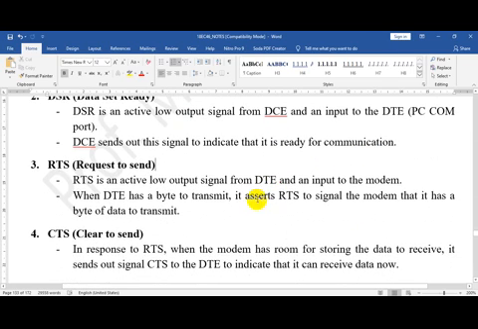Now we have RTS and CTS. First is Request To Send. RTS is an active low output signal from your DTE, that is, from your PC to the modem. Why is this signal sent? When the DTE has a byte to transmit. So when your PC has a byte to be transmitted, it asserts RTS. It asserts RTS, meaning it makes the RTS signal low, to signal the modem that a byte is ready for transmission.